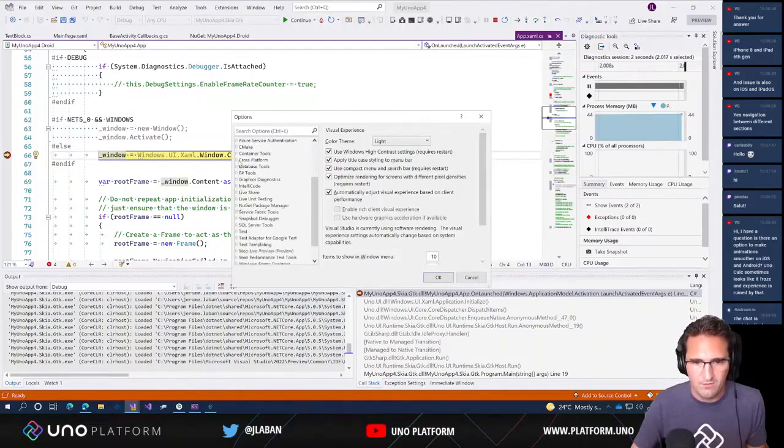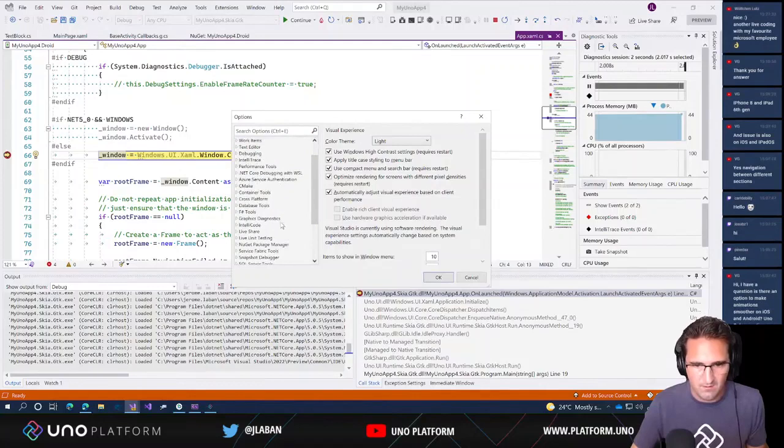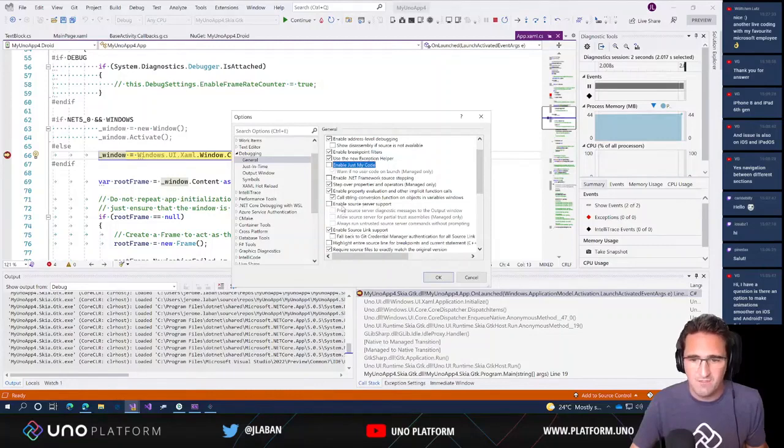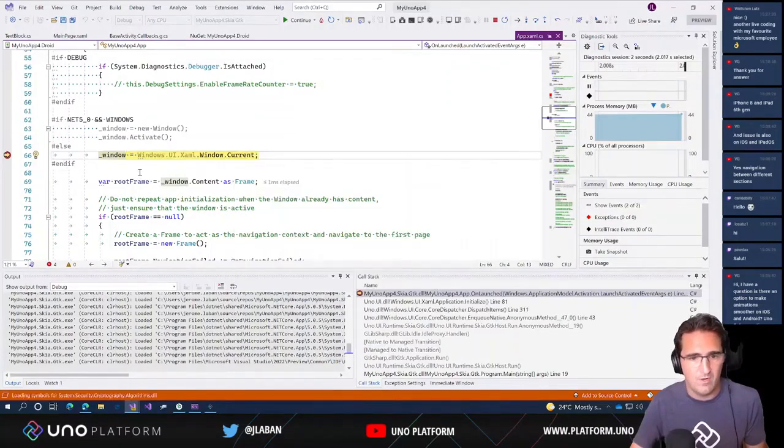So if you go to, sorry, it's in the debugger somewhere. I lost it. Debugging, there you go. And you have General, and then you have Just My Code. So you have to remove that one, otherwise it won't go into the sources that are not yours. And then you have to enable Source Link support for that to work properly.